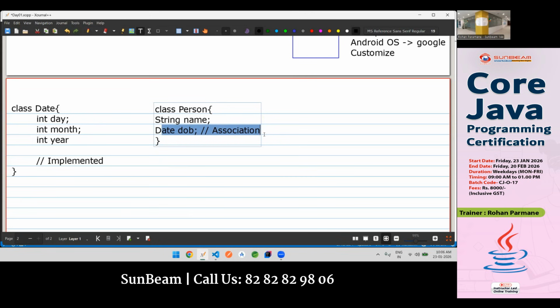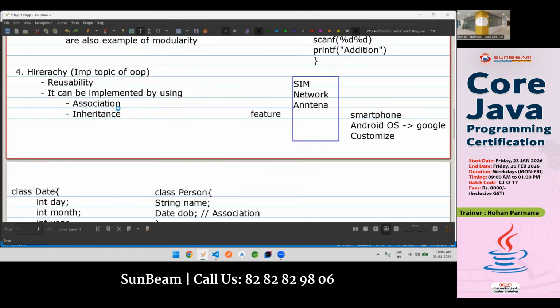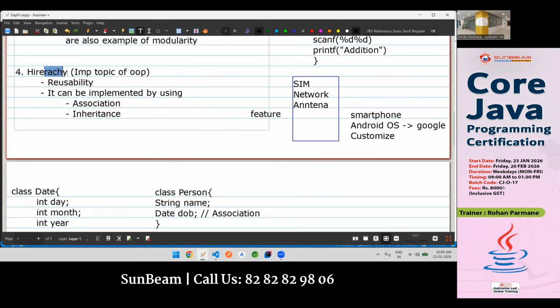Understand it? It's supported. First of all, let me know, is association clear to you? We are talking about hierarchy, we are talking about reusability. We are trying to reuse something. Yes, guys. Have I understood it so far? Very good.